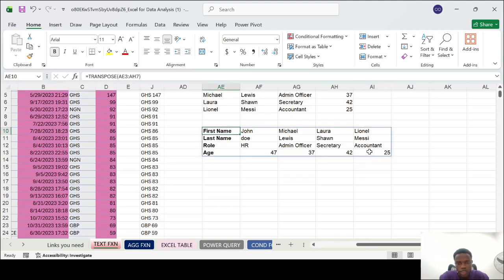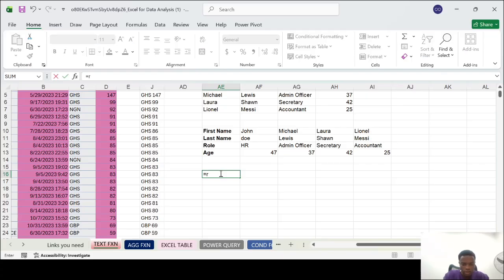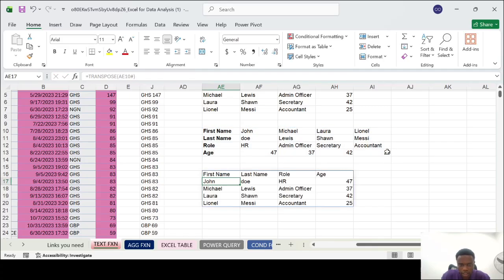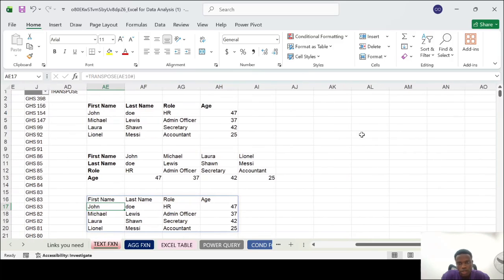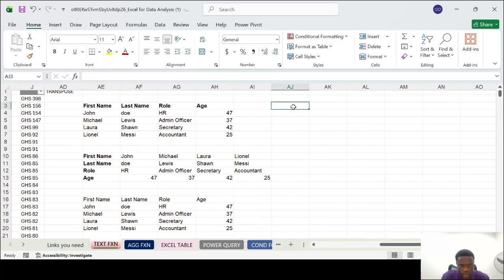I can as well convert this same table back to the way it was before using transpose. So transpose, then select this table. This will convert it to the previous way it was. So transpose helps to change the orientation of our table from a vertical table to a horizontal table. Let's try another one again.